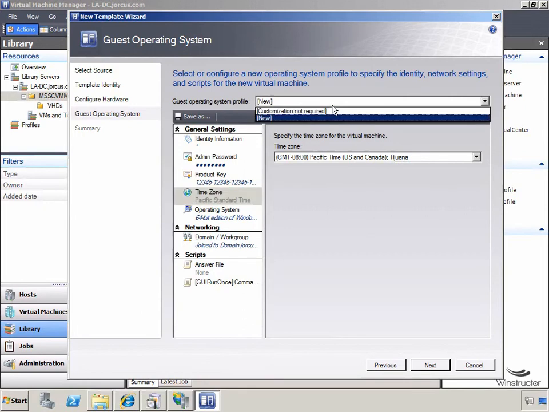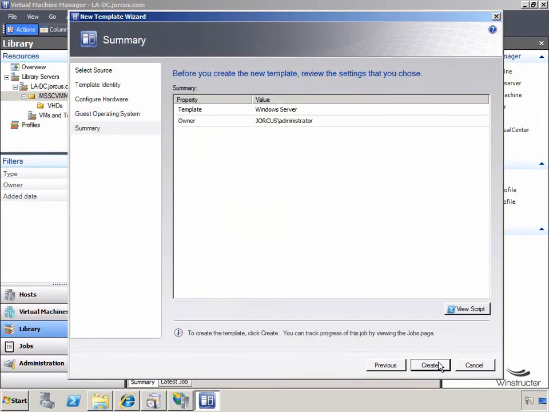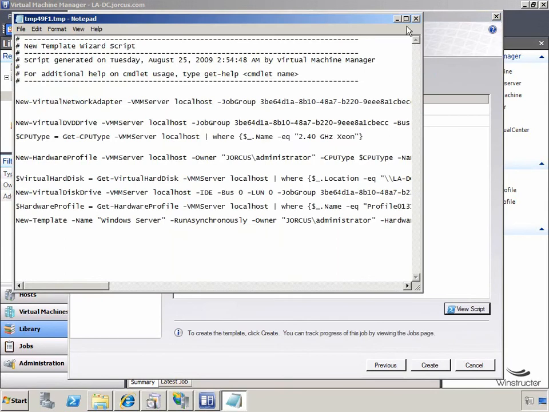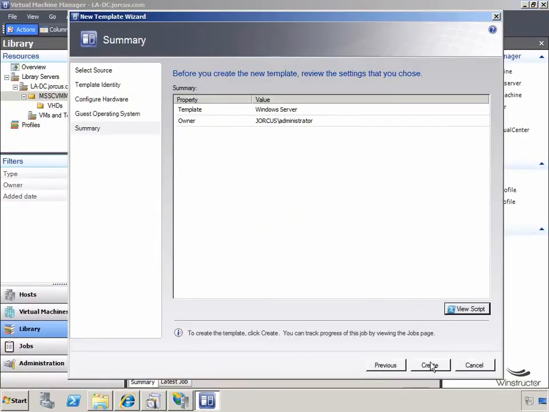At the top here, from this drop-down box, you can simply avoid it altogether by choosing customizations not required. But that simply means that you'll then need to set all of these things here manually when you create your virtual machine. Alright, well, let's just leave it at customizations not required. We'll click Next. And if you happen to like using the Windows PowerShell, or perhaps you're interested and want to learn a little bit more, you can click this View Script button here. And you can see the script that's going to create this new template. Alright, well, let's just close that and we'll click Create.